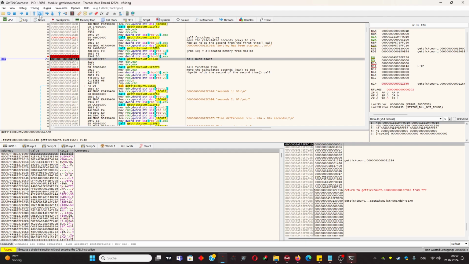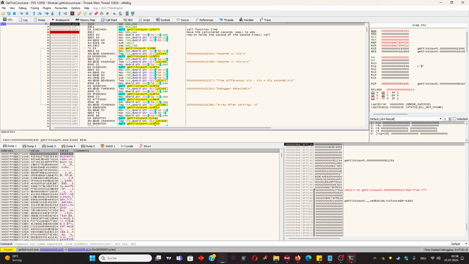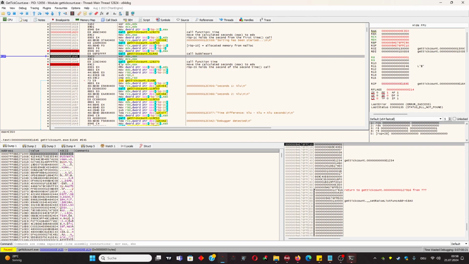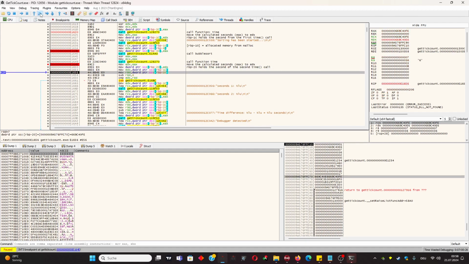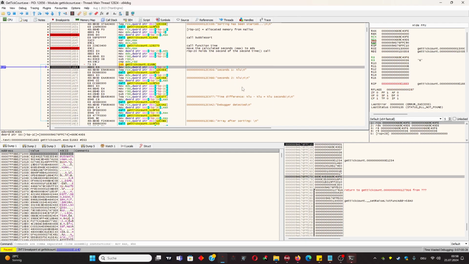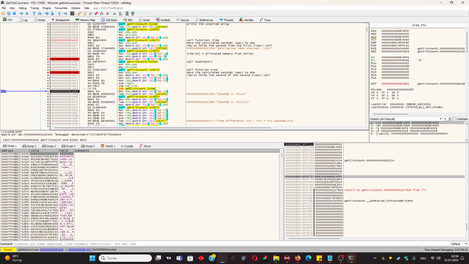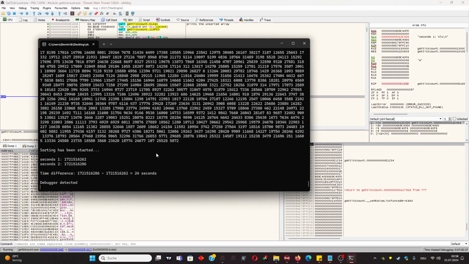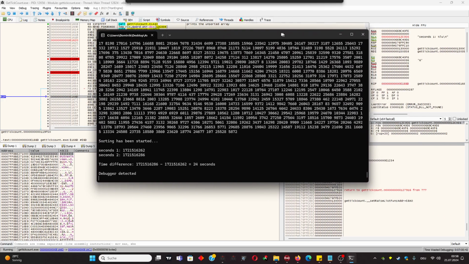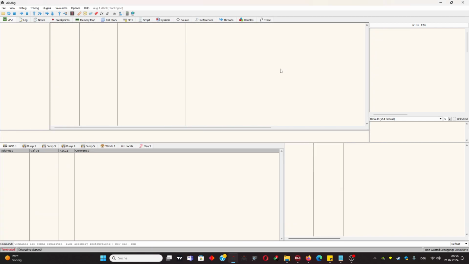Now we'll execute the bubble sort. Okay, it's executed. And it runs into the debugger detected block again. And yeah, that's the logic behind this anti-debug function or method.